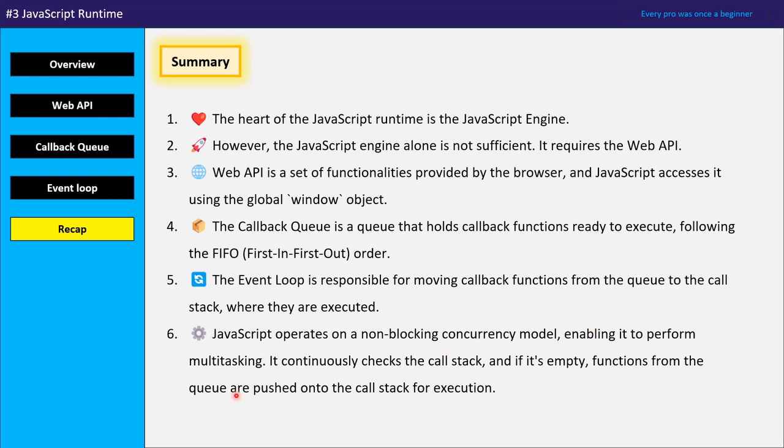So using the event loop, JavaScript operates on a non-blocking concurrency model. So it has the ability of multitasking. So this is the very basic fundamental that every JavaScript developer needs to understand. But just remember, we can use JavaScript outside the browser also, for example Node.js. Node.js does not have web APIs because it does not have a browser, but it is bound inside C++ code, right? So in Node.js we can't use web APIs.